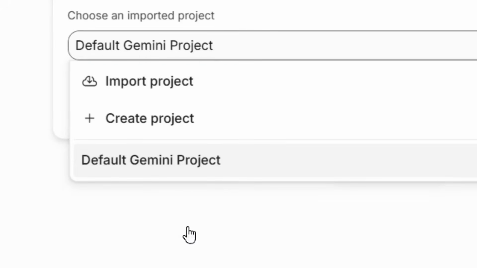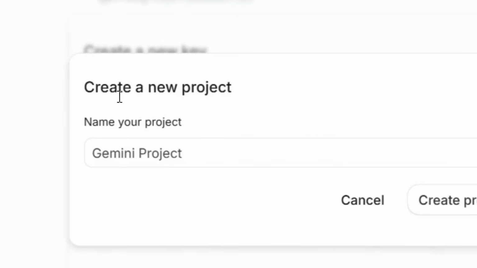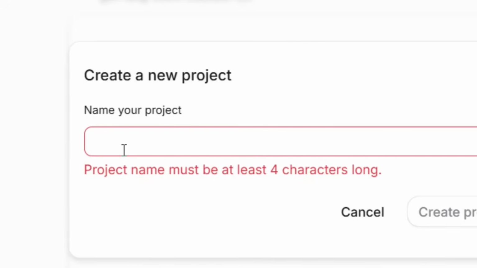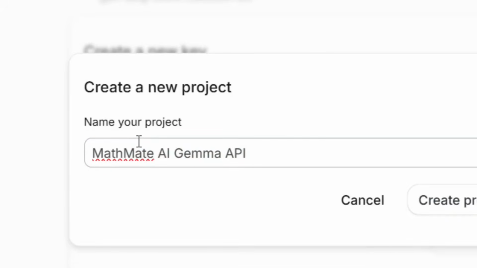After that, simply come here to where it says choose a project, click on it, and then click on create project. And over here you have to name your project. You can name it the exact name just like how you name your API key. So you highlight what is there already, clear it, and name it with your name and then Gemma API just like this.